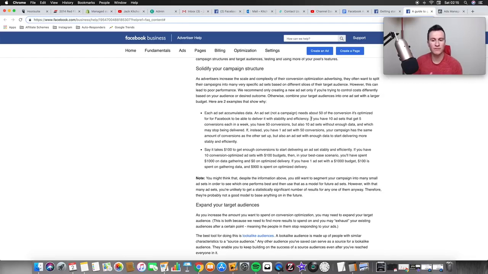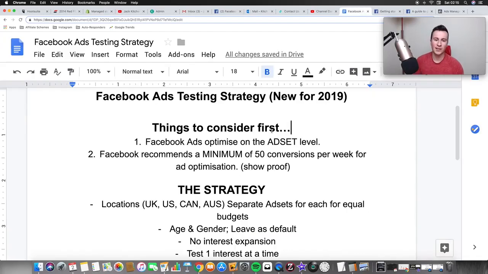So just to give you an example then, if you have 10 ad sets that get 5 conversions each in a week, I said this earlier, then you have 50 conversions. But because they're not all on that one ad set, then all of those ad sets essentially won't be delivering optimally. So what you'll be better off doing is combining those 10 ad sets or combining that budget into one ad set to make sure that one particular ad set gets 50 conversions. And that's exactly what this testing strategy encompasses then.